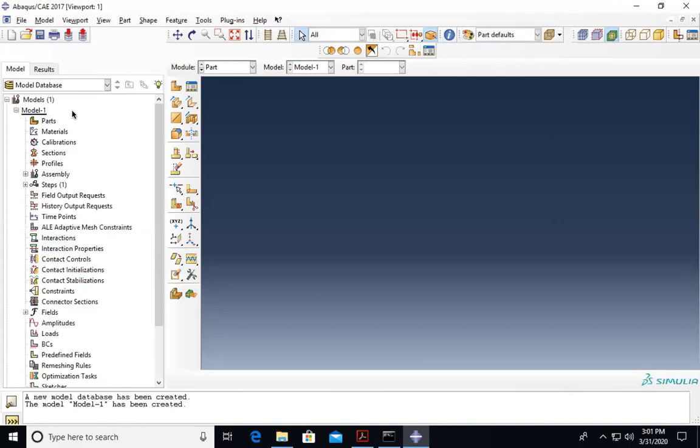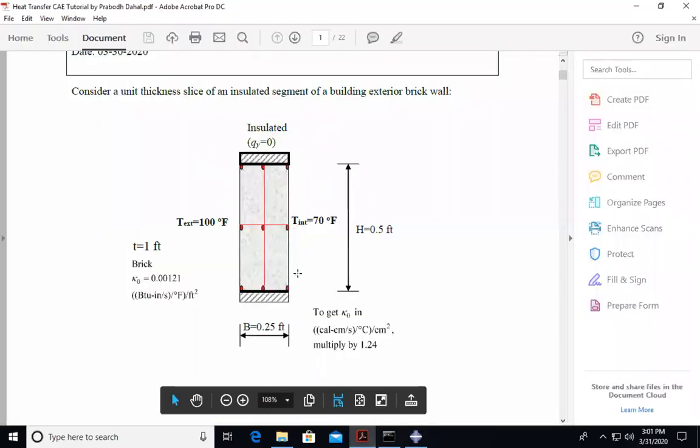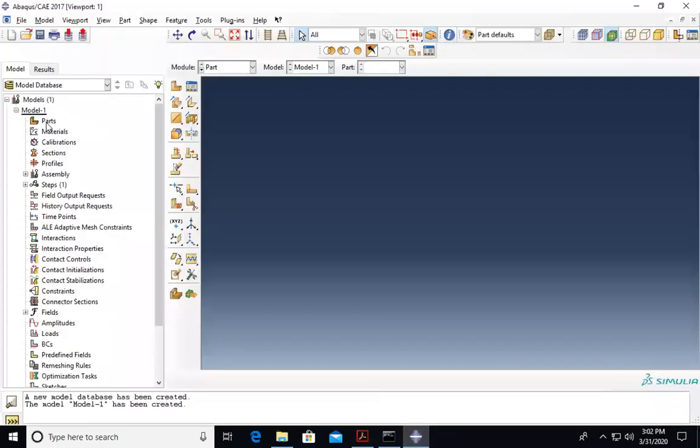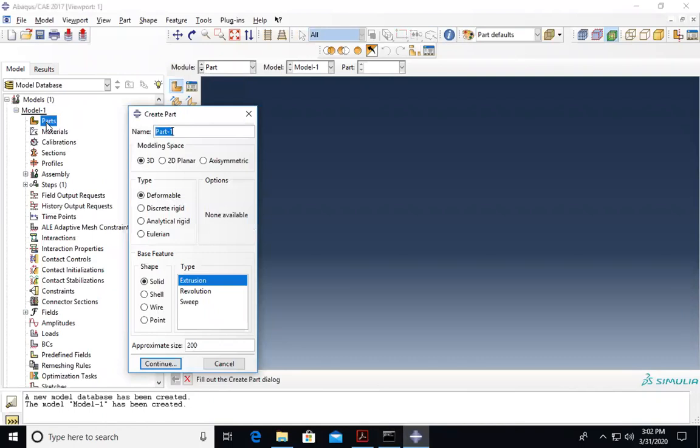And I don't think you are going to put some confusion for Abaqus software. So let's start. First thing you have to create is parts. Since it is a wall system, you have to create a wall. So it's a 2D structure, planar structure, with thickness 1 feet, that means unit thickness. You have to create a rectangle of this width and this height. So here we go, parts. In part, just name it wall.